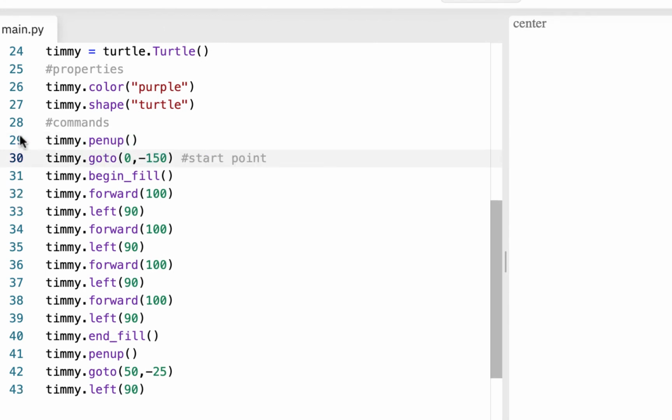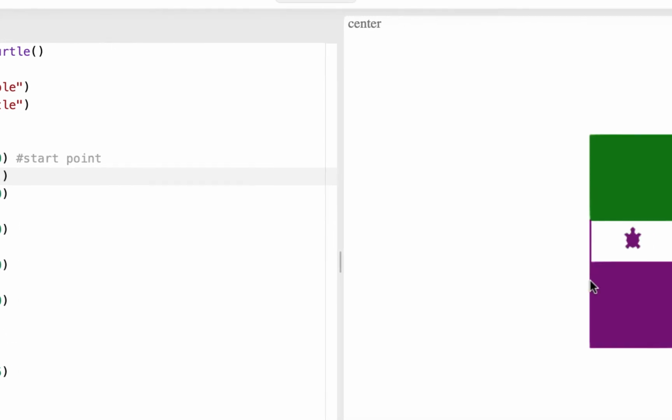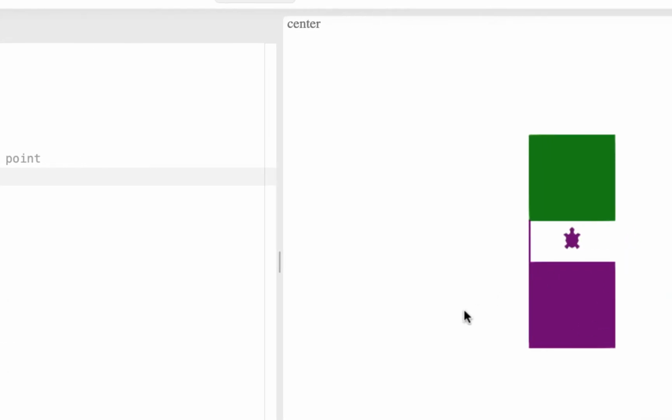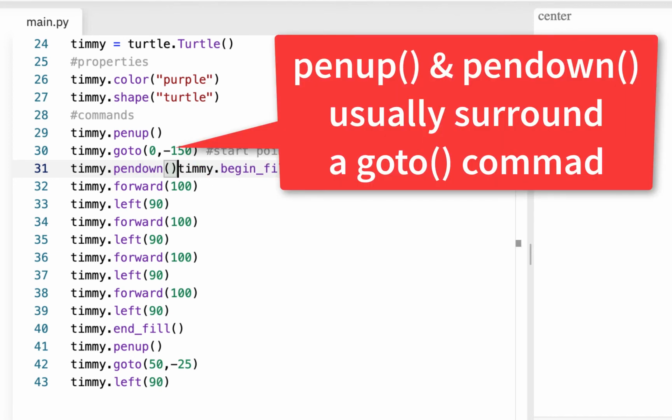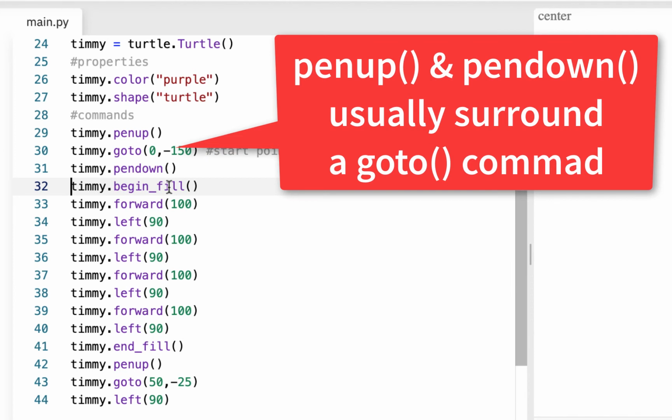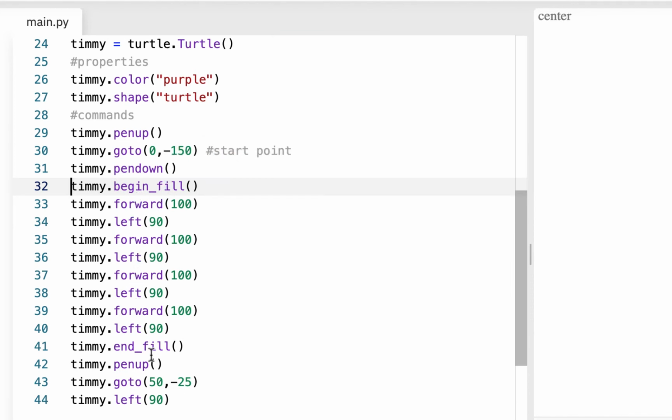So he's going to lift his pen up, and then he's going to go there, and now he's going to start to begin fill, but before he begins his fill, now he needs his pen down again, because we want to see him draw his square. We want to see the line when he's drawing it. So then we're going to tell him to put his pen down again. I know it's a hassle. You're like, well, is it pen up or pen down? Well, he's lifting it up, he's going somewhere, then he's putting it down. And now he's going to start drawing with his pen. And then he has a begin fill, and then he's doing all that other stuff that we did before.